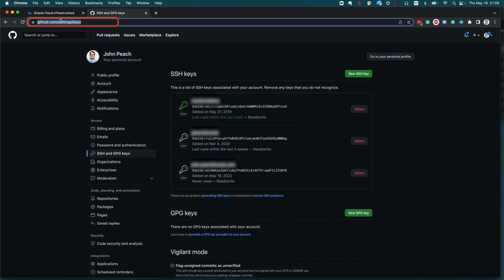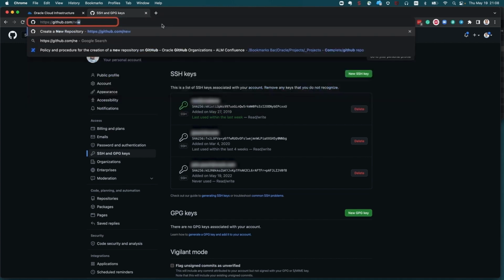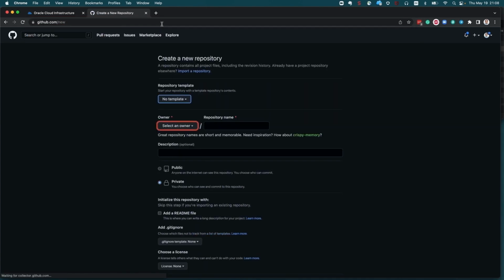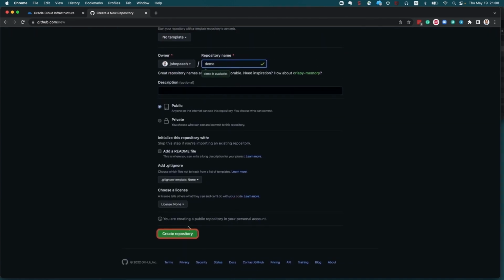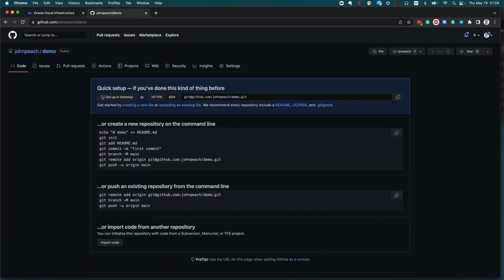The next thing we want to do is create a new Git repo. I'm just going to go to this address, and I'm going to select the owner. But you may not have this option. It's a commercial option. I'm going to give the repo a name, demo, come down here and say create repository. That will create a repository for us.